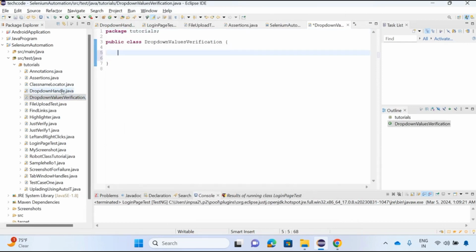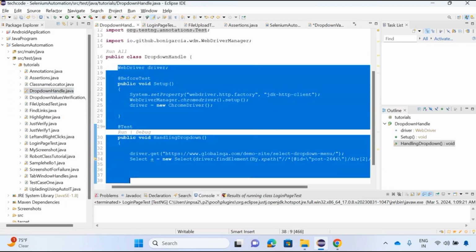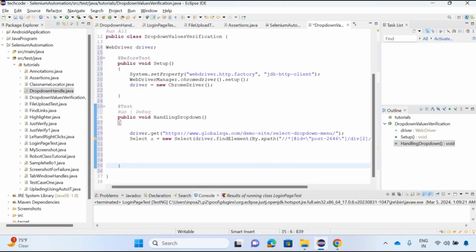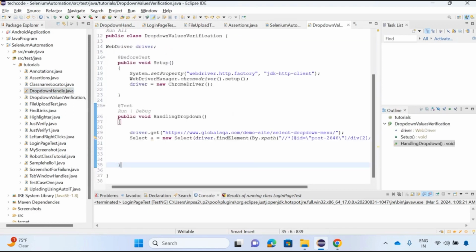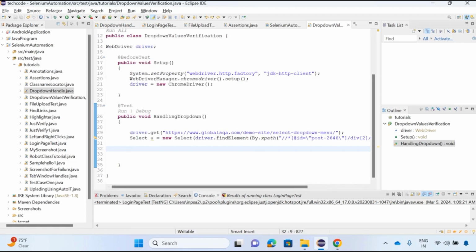Then from my previous class, I'll copy certain code so that I don't have to write it again. So just paste it here. So far this code is understood. In my previous video I have already explained this. This is the normal setup and this is the browser URL launching. And this is the select class and we are just passing the XPath. So we can do some modifications here.